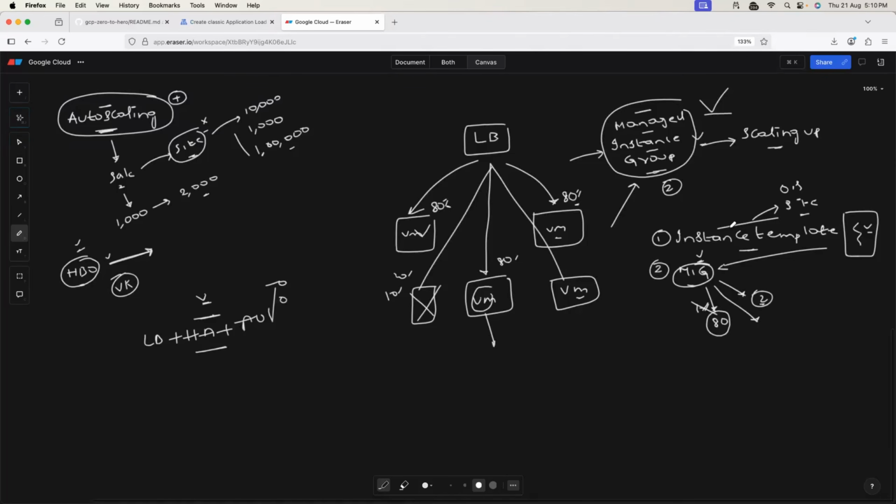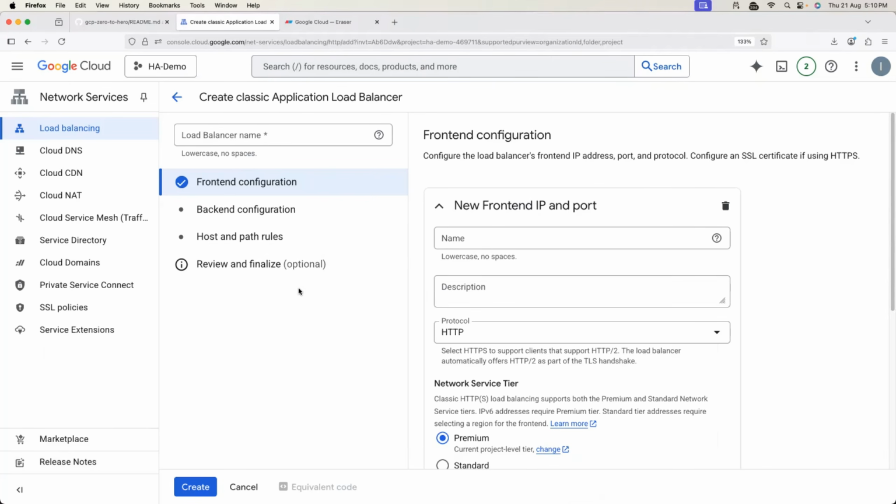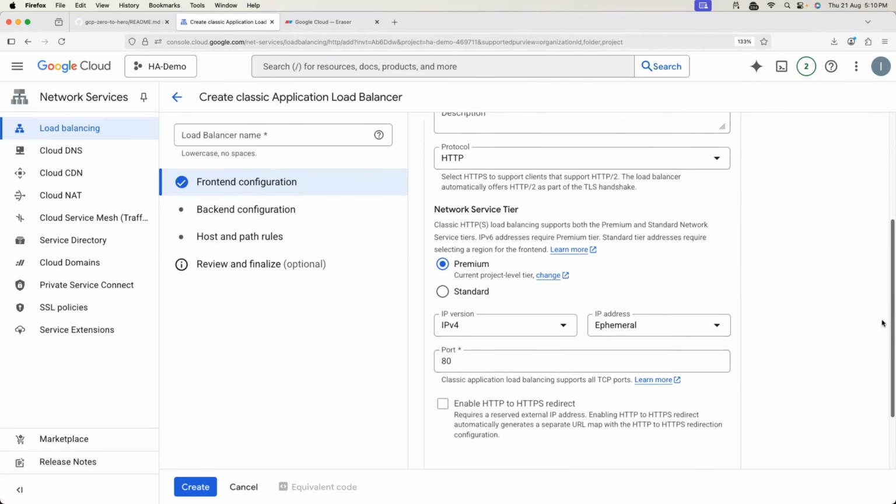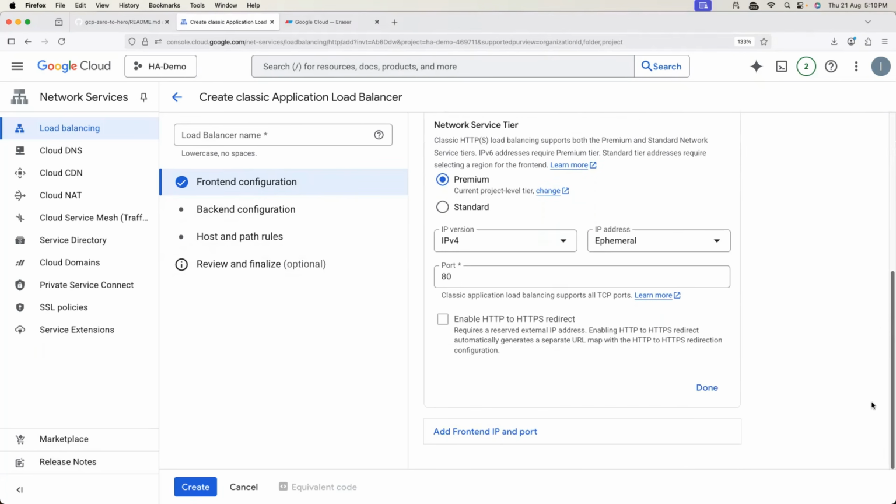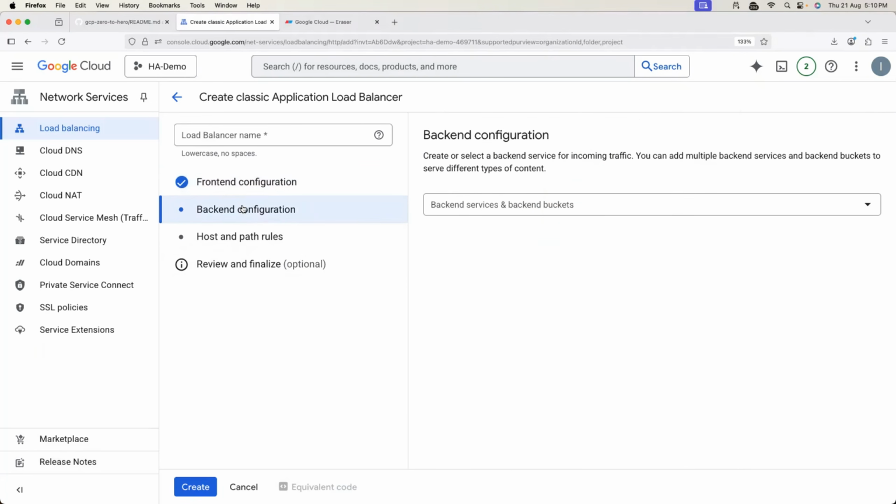Perfect. Now within the load balancer, as I told you, you have to configure the target group or backend service. Front end, you don't have to make any configuration. If you want to provide, just provide a name, call it LB demo, load balancer demo. You can keep all these options the same and go with the backend configuration.